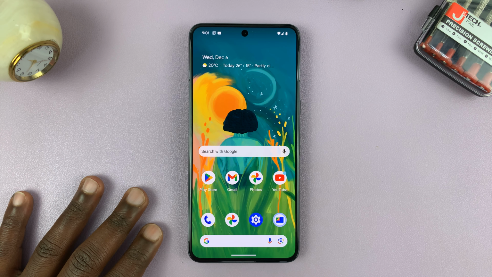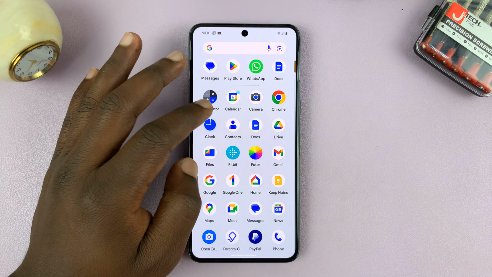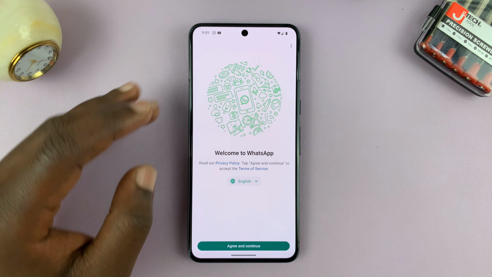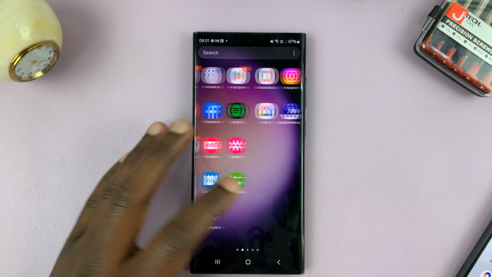Now the other thing you can do is delete unnecessary data from specific apps. Now some notorious apps for this are apps like WhatsApp. If you go into WhatsApp, in fact, let me check out on my other Android phone, which is a Samsung phone.